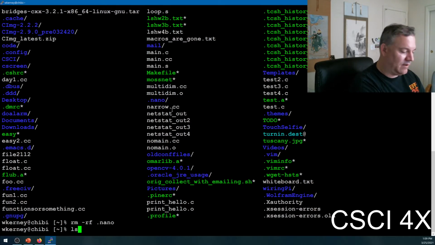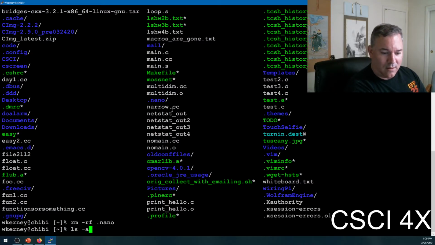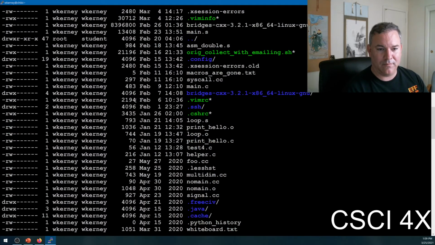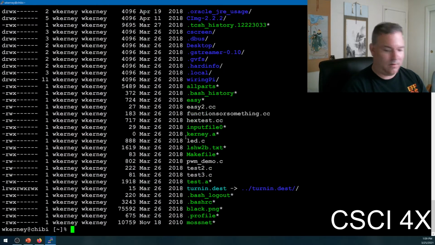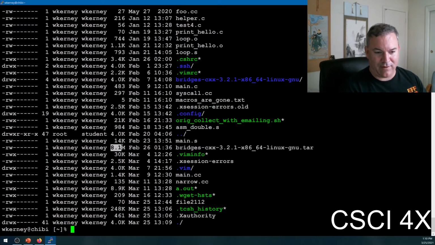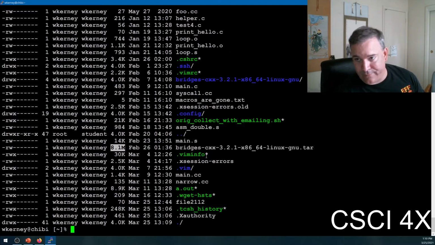So, ls -alt. So this shows all files. Long listing means it shows permissions and everything. Timestamp, permissions, owners, file name, size. So that's what the L means. If you give an H in there, look at the size right now, bridges is like some big thing. If you put an H in there, it makes it human readable. So it becomes 8.1 megabytes, cool.